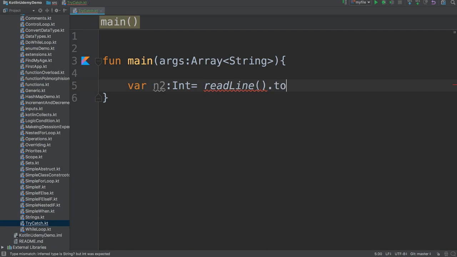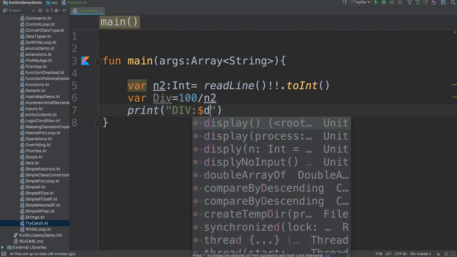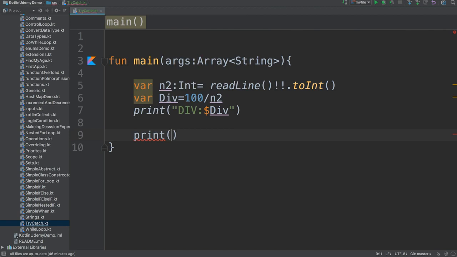I know that I need to change it to integer, because we cannot work in this way, and I have to make sure it's not null. Now here I have a variable div, and div should be defined as 100 by number 2. So whatever number is entered, I will define 100 by number 2. Then you print the div, and also you write print app is done, okay.